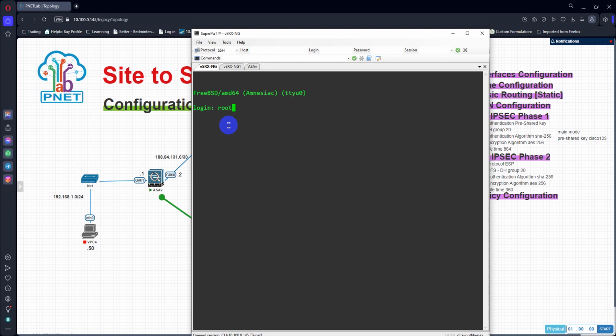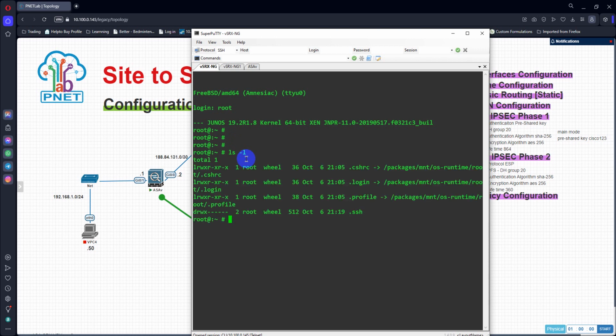Once you log in and start doing any configuration, the first thing you need to do is create a password for this root login. If you press enter, you can see we are using Junos 19.2R1 version. Once you log in, this is your Linux shell. On this shell, you're not able to do much other than Linux commands. ls -l, let's see. So this is just a Linux shell.